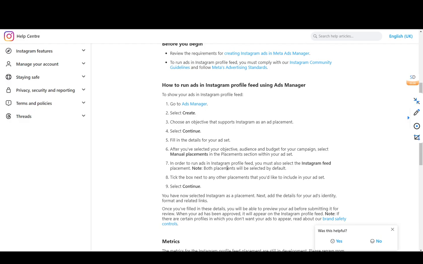And then in order to run ads on your profile feed on Instagram, you also need to select the Instagram feed placement, and both will be selected by default. So you need to change it to whatever you want. Then you need to tick the box next to any other placement that you want, then select continue. And after that, you'll pay for those ads, and that's all you need to do.